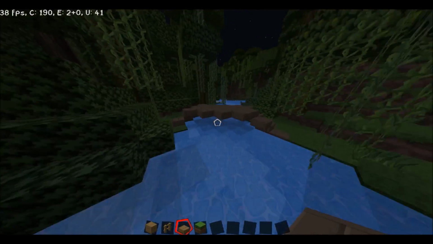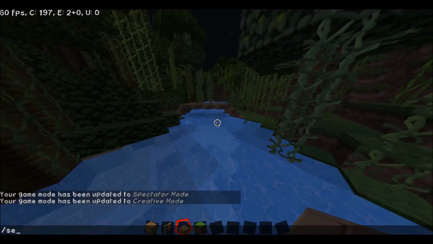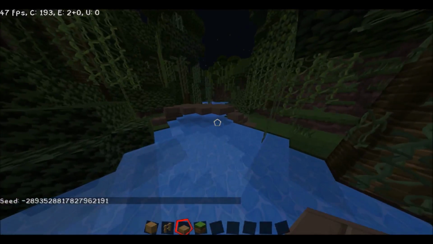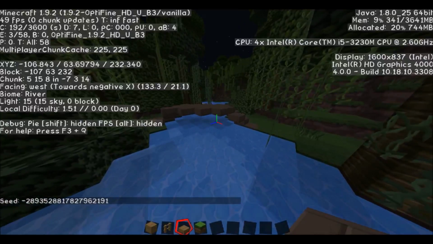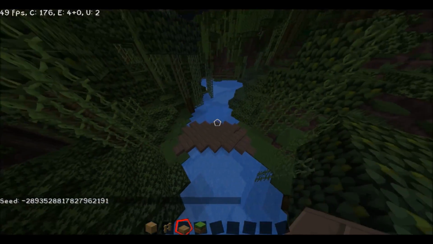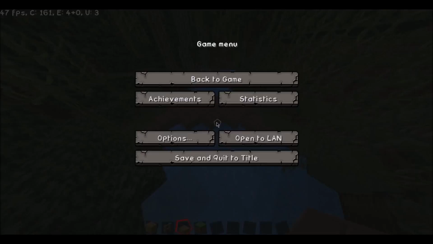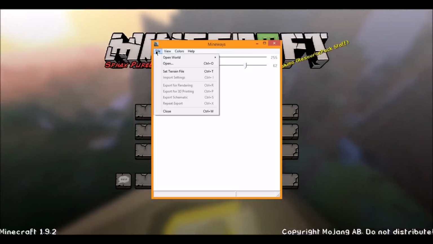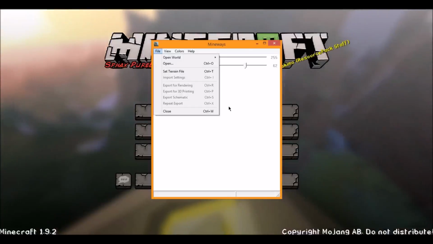So that's it for now. Now you can exit your world. Here's the seed, and here are the coordinates, just in case you guys want it. It's a 1.8 seed, so make sure to load in 1.8 first, and then come to 1.9. Anywho, now you can go File, select Open World, and open the world.